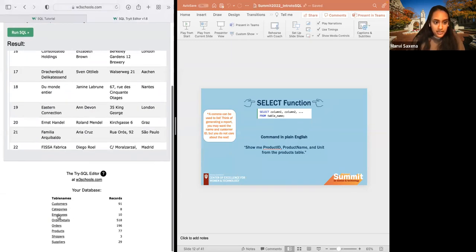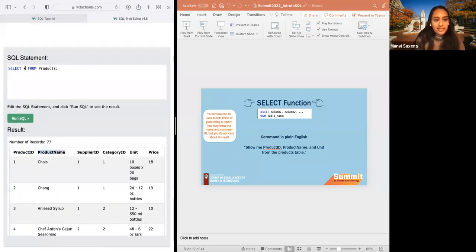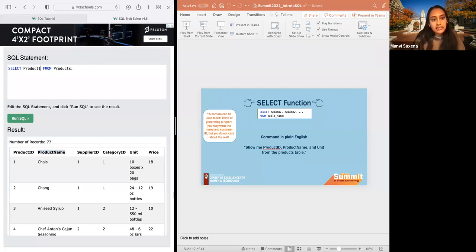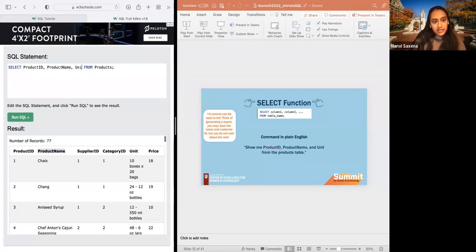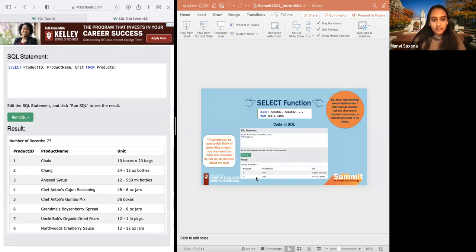So we'll pop open the product table to make sure we get our names correct. And then we'll just list them after we say select. And unit. And that gets us what we want, just those 3 columns of data. And yeah, that just shows what the correct answer is.